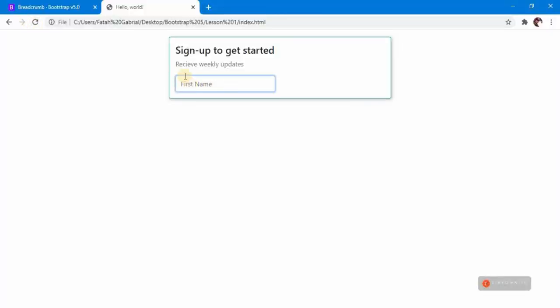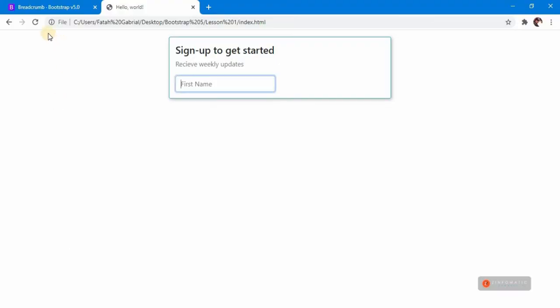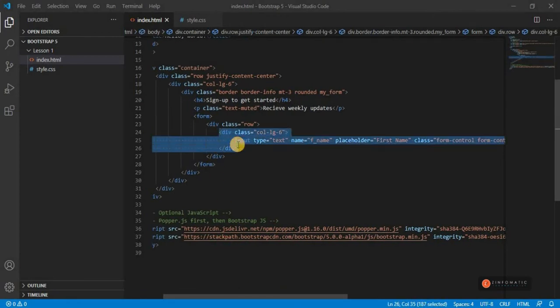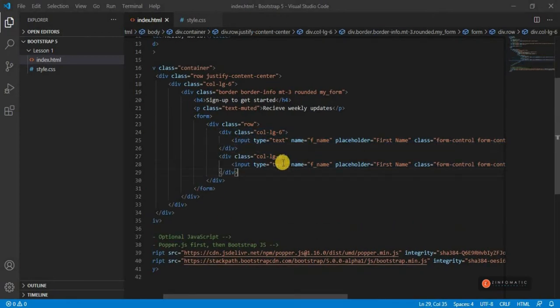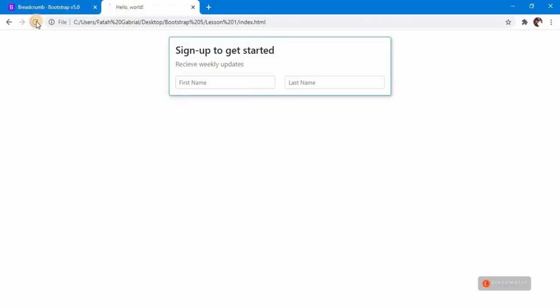If I get back to the browser, let's hit refresh. So we have our first name over there, and I want it to be a little bit smaller. So what we can do is copy this entire thing again and just add in -sm. That's going to make the form look much smaller. Okay, so we have the first name, and now we need to add the last name. So I'm just going to copy this, paste it over here, and this is going to be l name. Now this is going to be last name, and that's it. Okay, save that. Let's get back to our browser. Let's hit refresh. Okay, we have the first name, we have the last name.